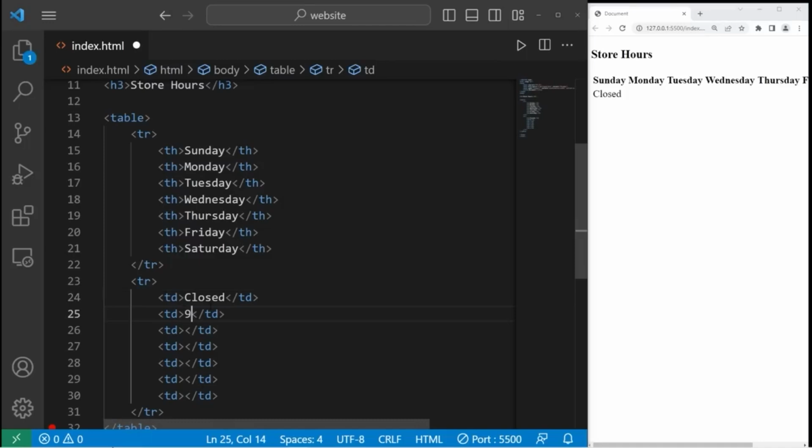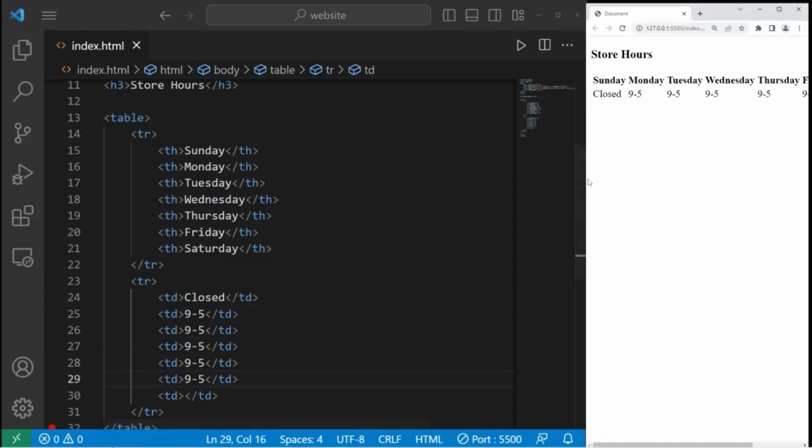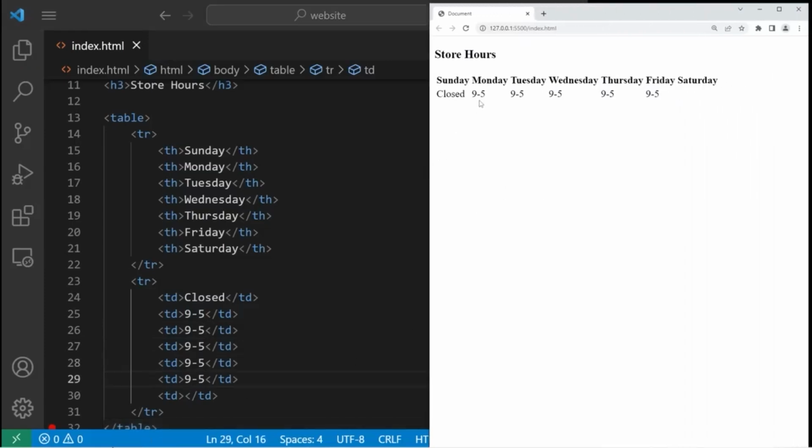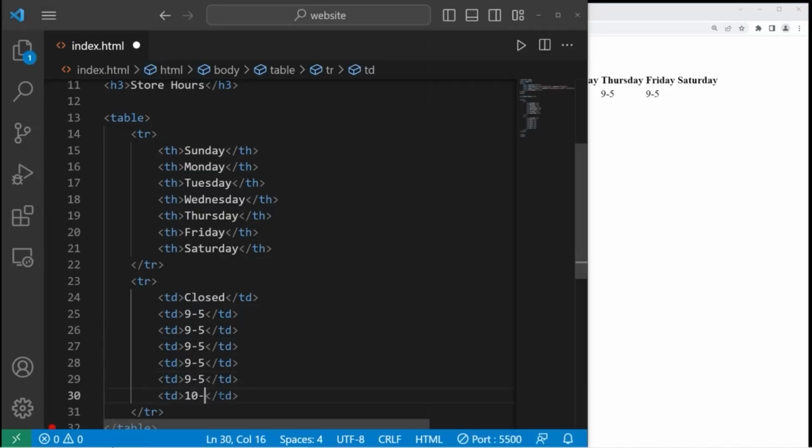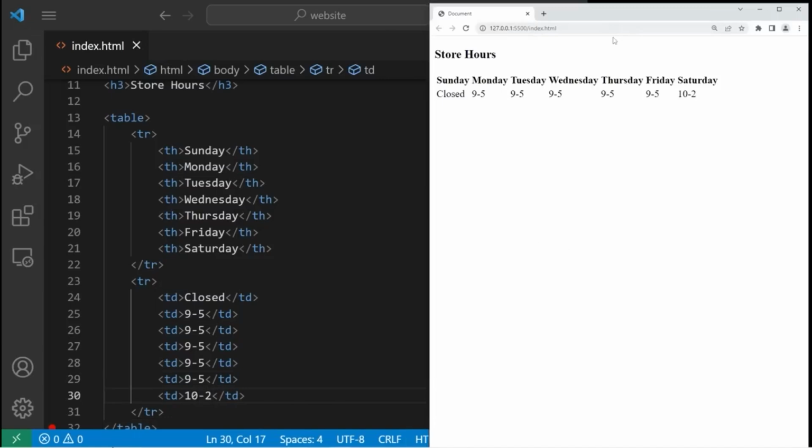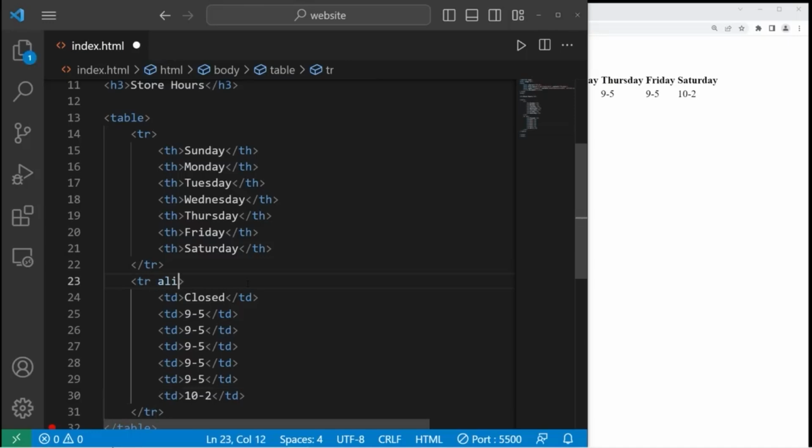Monday, the hours will be 9 to 5. Let's apply that for the other days besides Saturday. Monday through Friday, the store is open between 9 to 5. Saturday will be reduced hours, 10 to 2. Alright, not too bad. To align the table data, what you're going to do is within the table row, take the align attribute, set this to center.